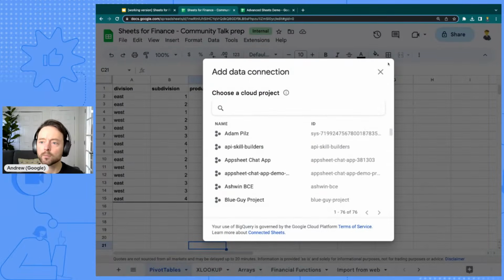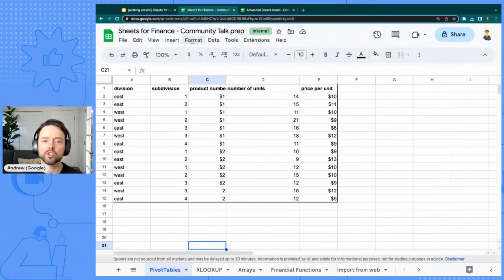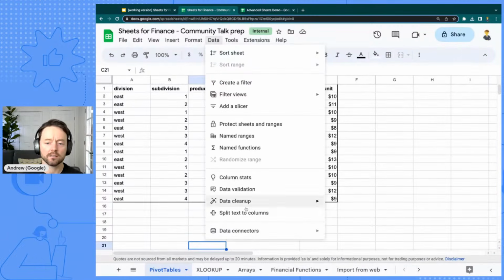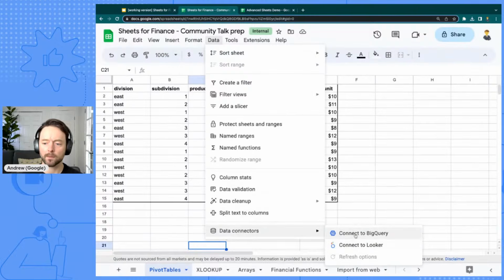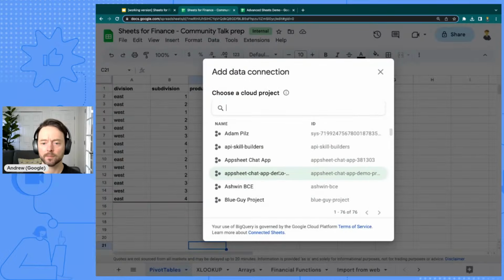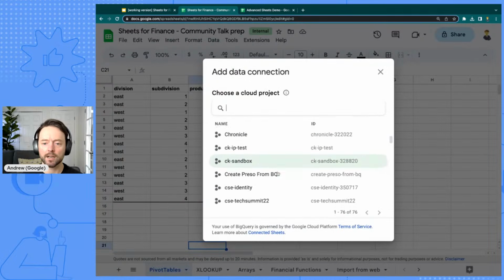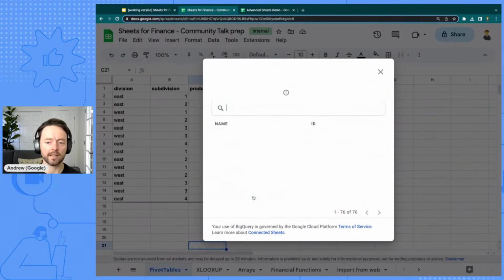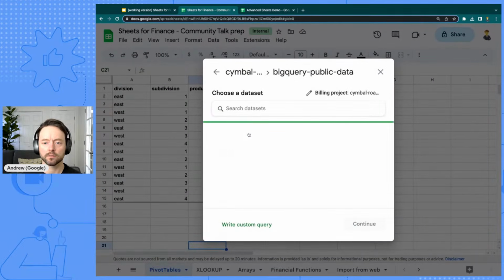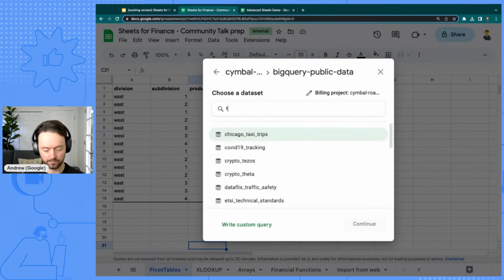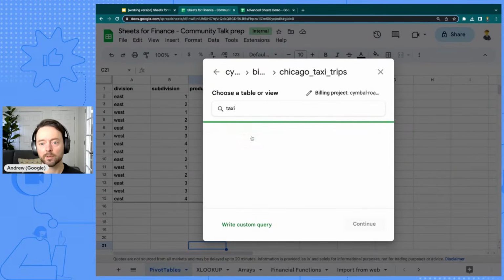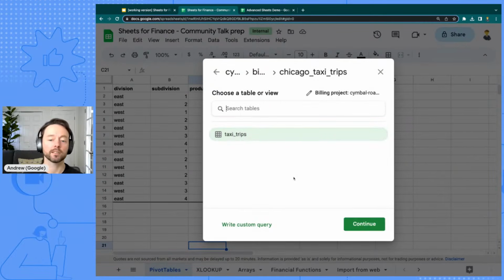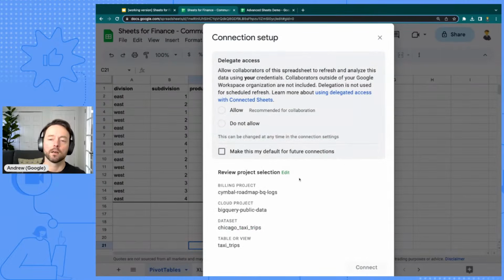So we're in a sheet. I'm just going to go to data, data connectors, connect to BigQuery. You also see this connect to Looker, but for right now, let's just do BigQuery. And these are all the BigQuery projects that I have access to. And I'm going to select, in this case, a public data set, but it really could be anything. I now have a choice whether I want to delegate access or not.